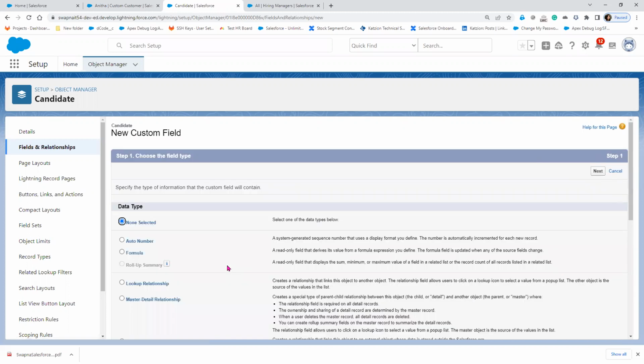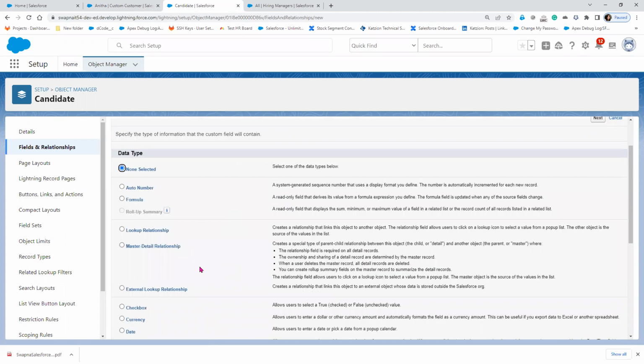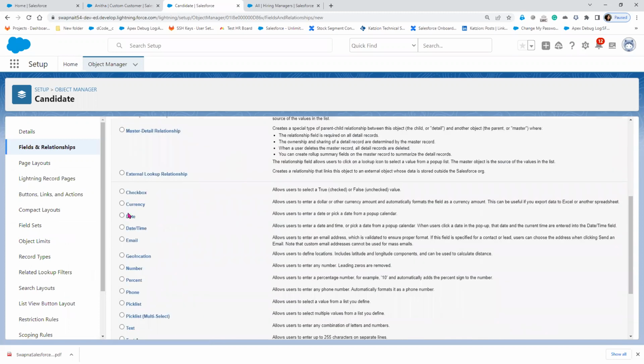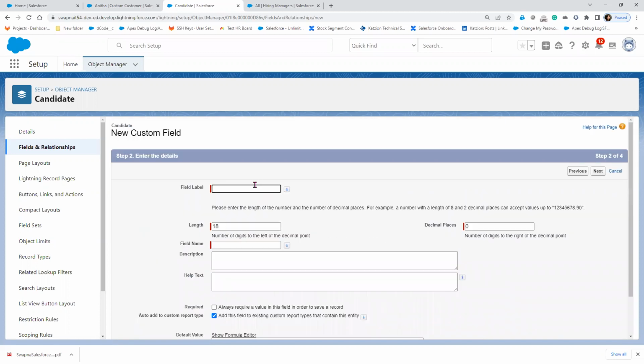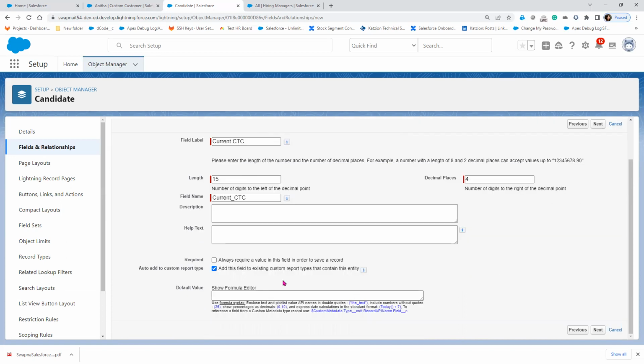Now also, we would like to collect what is the current CTC. What is the current CTC? Click on this next button. Let's collect the current CTC. Right, so let's leave it as 50 and then 4 digits. Right, then click on the next button.